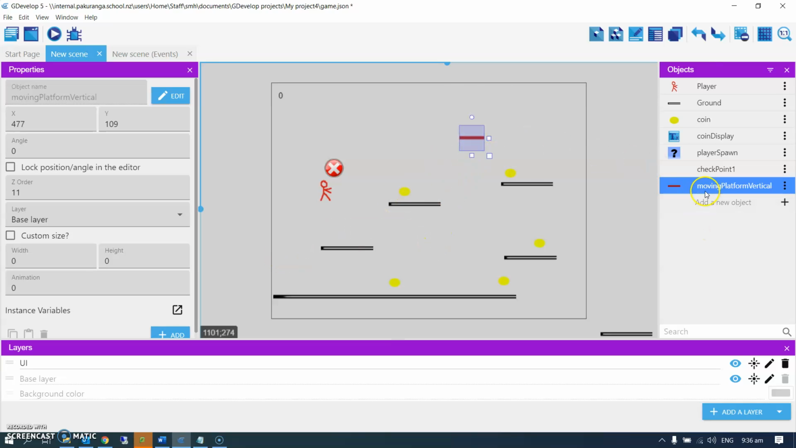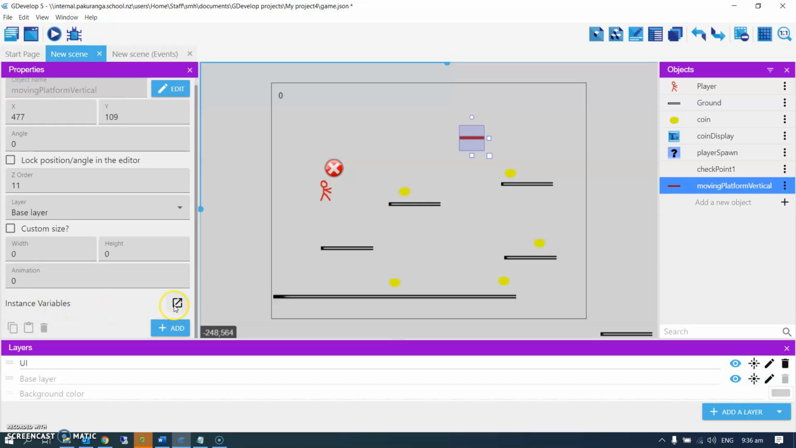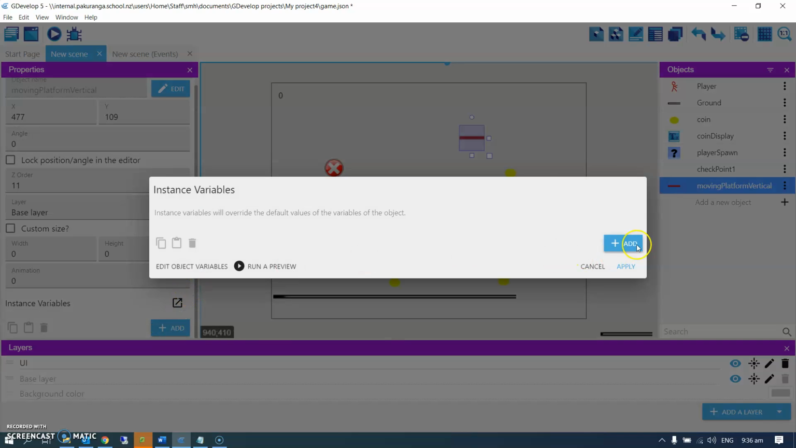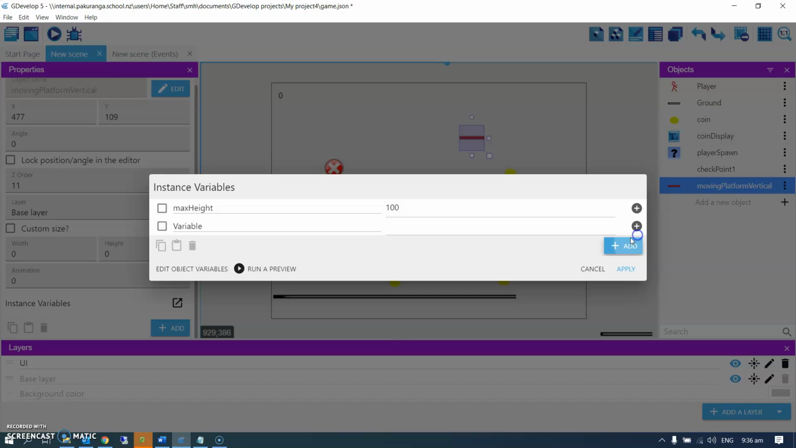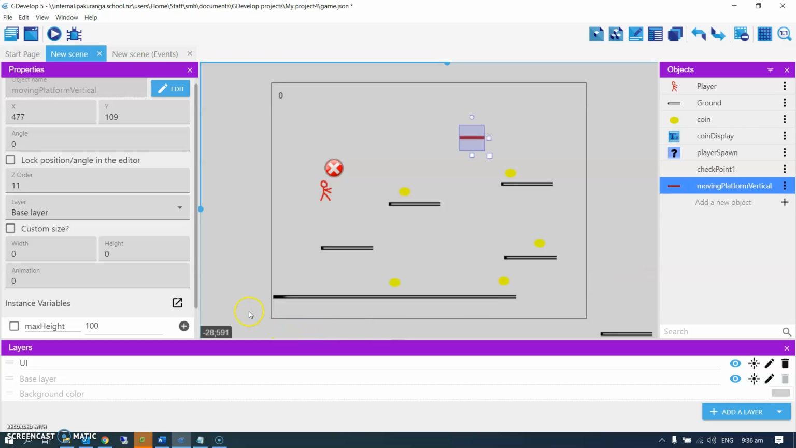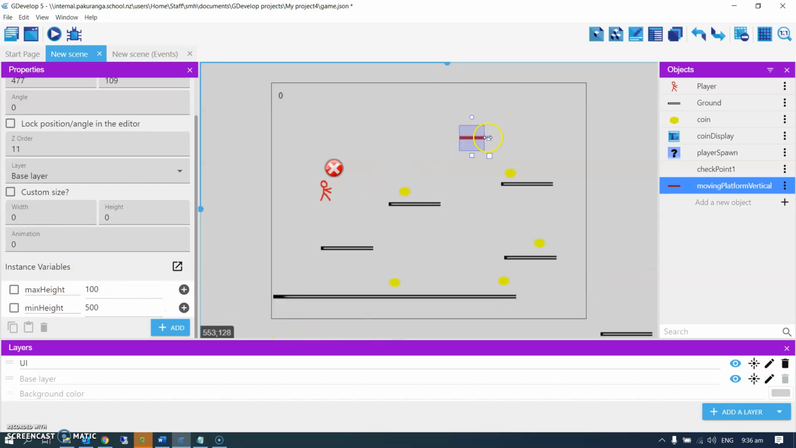So here we go. I've highlighted moving platform vertical. We can see instance variables. So I'm going to add 2 instance variables. One will be called maxheight, and I'm going to give that a value. The highest it can go is 100, and I'm going to also have a minheight. Note the lack of spaces again, and that will be 500. So that's applying specifically to this one here.